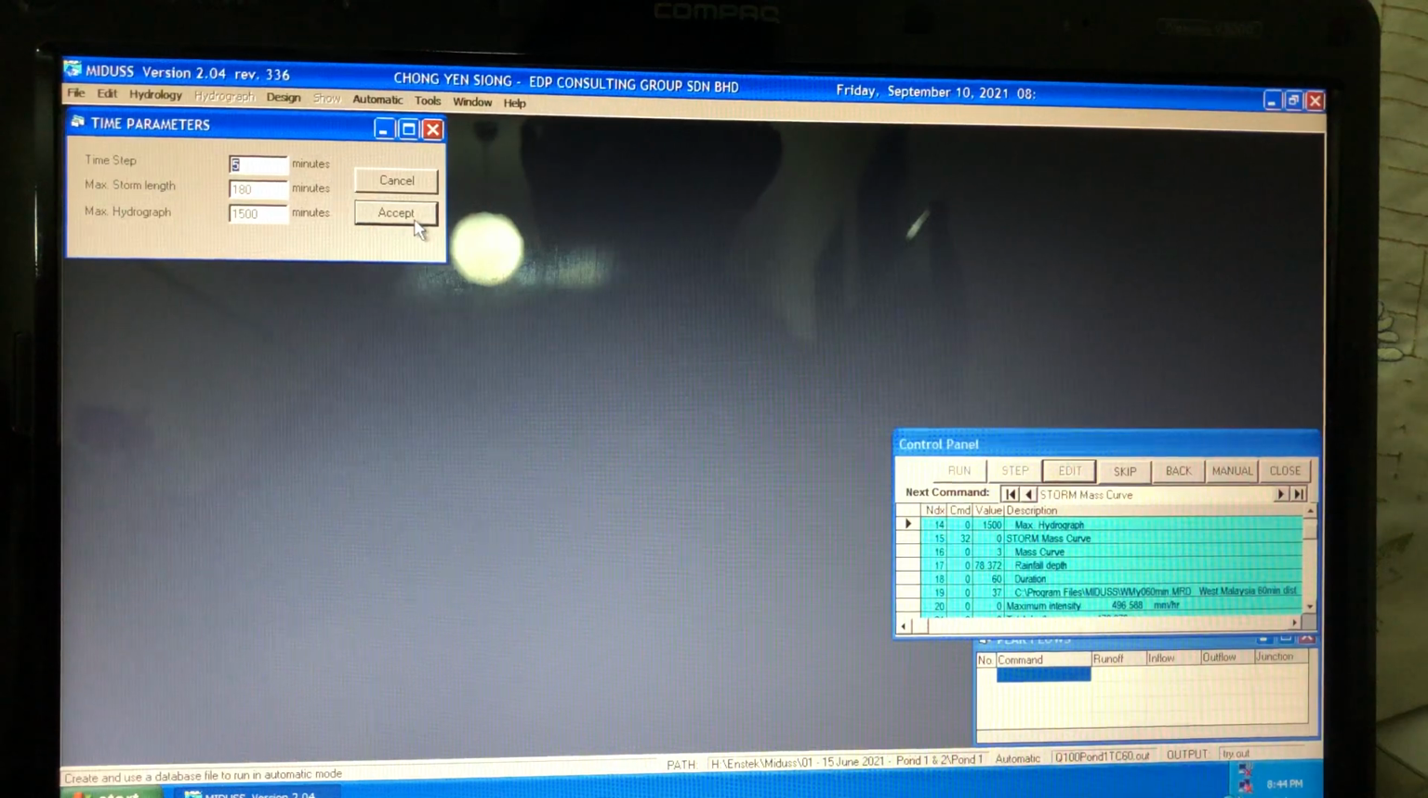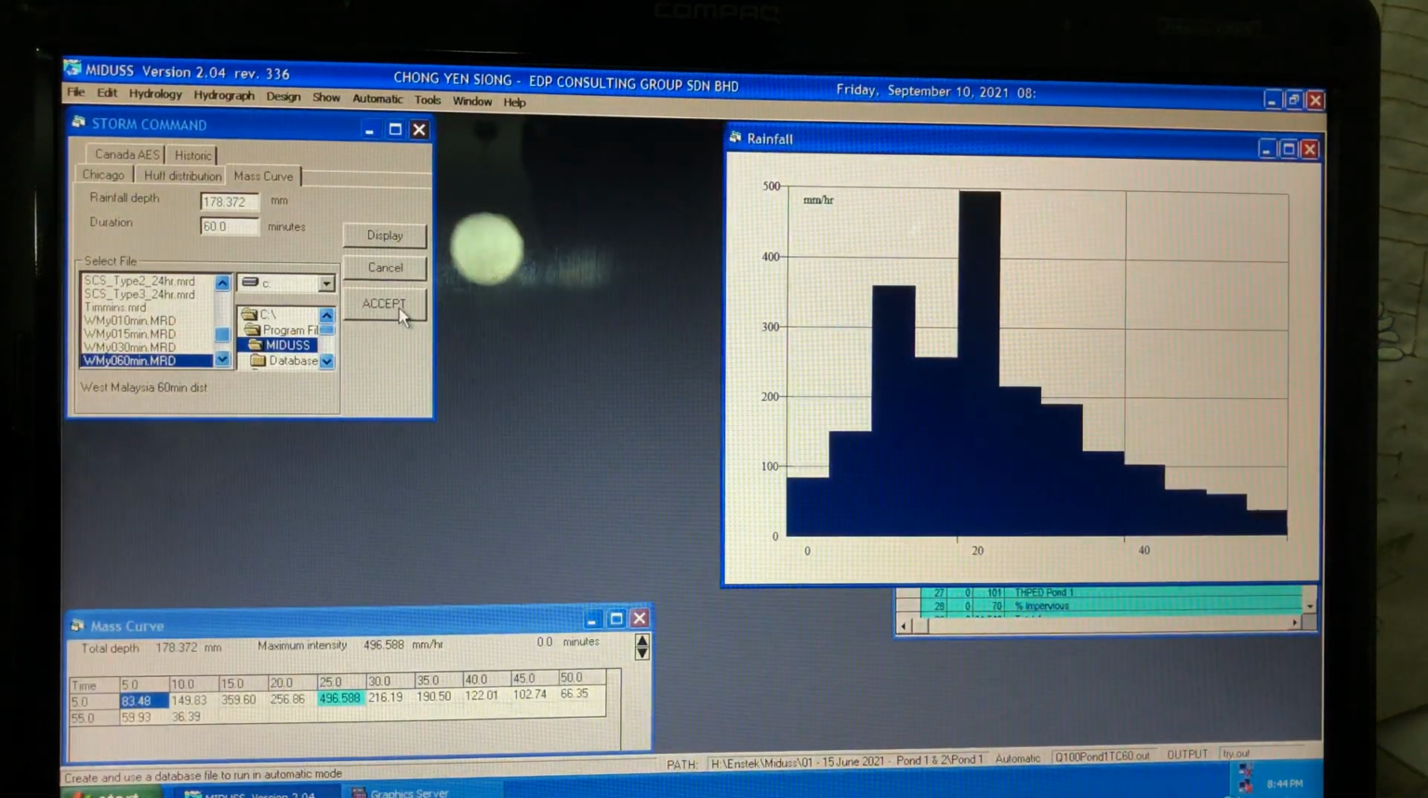So you run. First we have to key in the time parameter. The time step is 5 minutes for a 60 minute time of concentration. Just accept it. Now we define the storm.